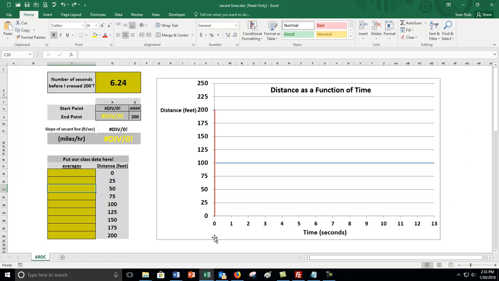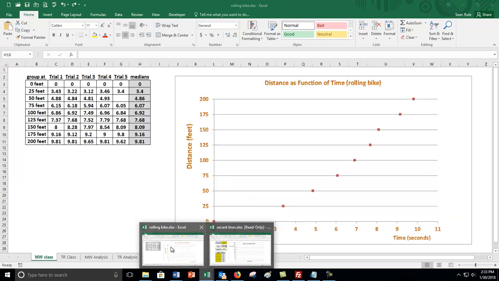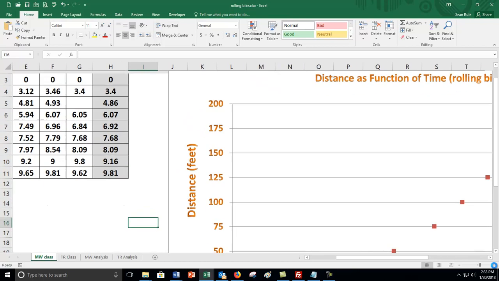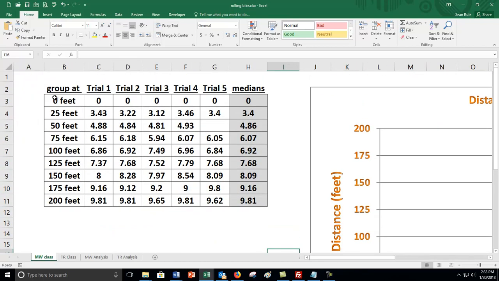So what we're going to do is take the data we got from class. So here's the data we pulled from class. Let's take a look at this. At 0 feet, I was going 0 miles an hour. Big surprise there. At 25 feet, I was going 3.4. At 50, I was going 4.86.